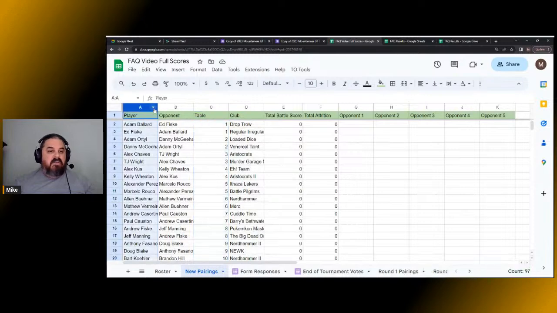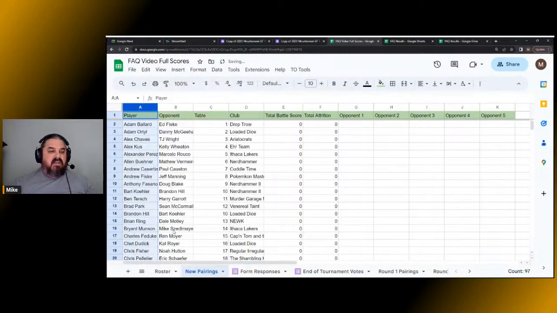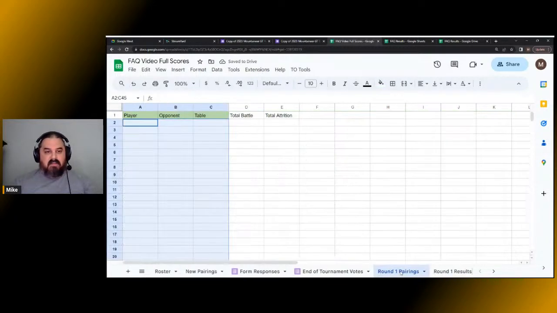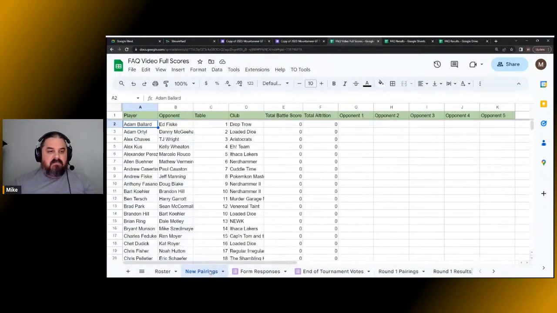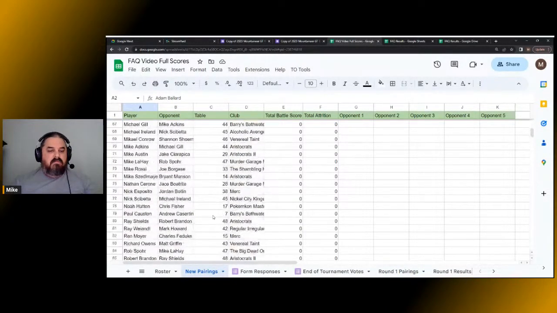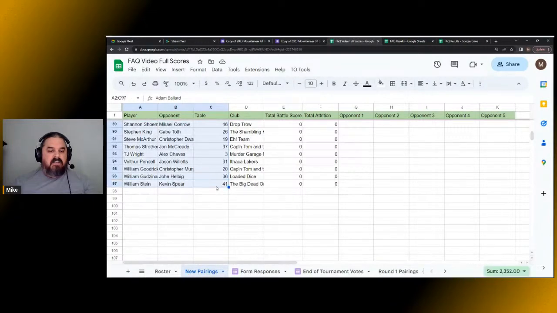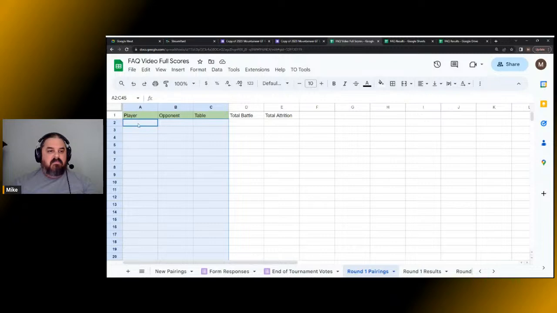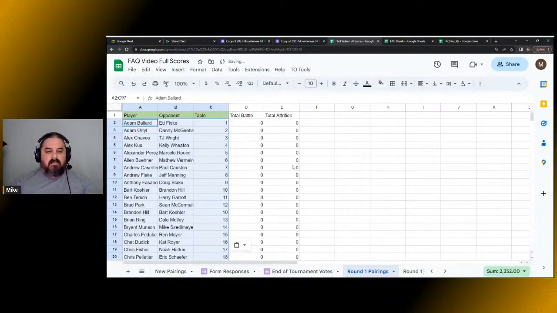Then you will want to go over here. You'll want to sort it back in alphabetical order by player name. And you will want to grab, I believe, just the first three. Yep, player, opponent, table. Over here, player, opponent, table. Go to the bottom, highlight them all, copy them, go to round 1 pairings, drop them in. There they are.